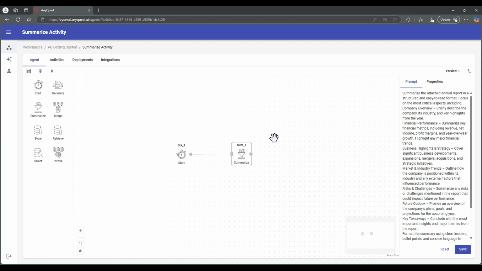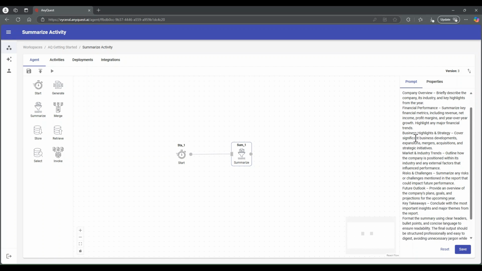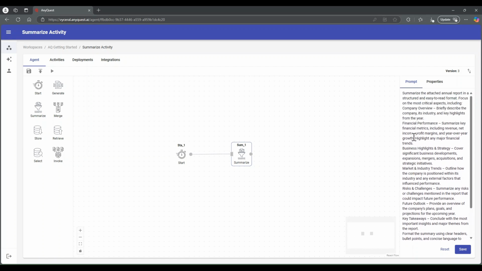I have the summarize activity on the canvas here, and I've already entered a prompt that's pretty detailed. It's important to mention here that with the summarize activity and many other prompts that we're writing, you want to be specific to get the information that you want out of the data or out of the activity, right? So for this one, I've written to summarize the attached annual report, which I'll show you in just a second how we're going to upload that annual report so we can use it in the summarize activity.